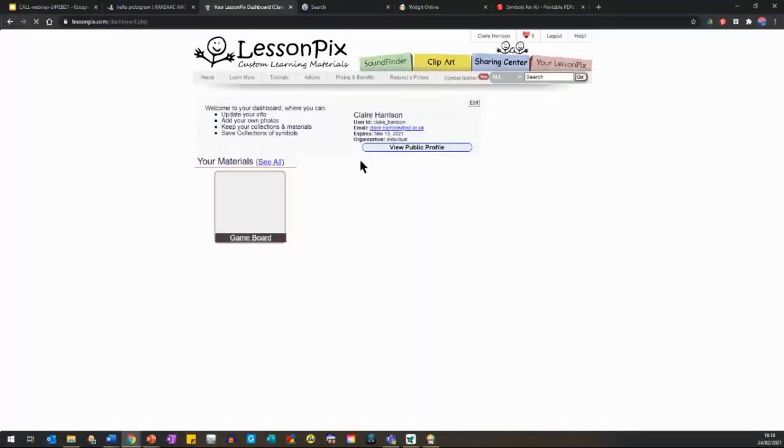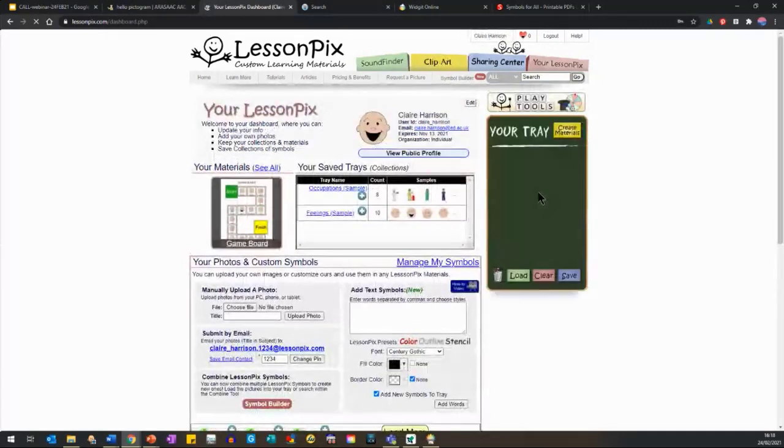You need to get your head around the way Lessonpix does things. So it's different from Imprint3, from Widget symbol creation software, from Boardmaker, where normally you would start with a blank page or start with a template and populate it with the symbols. It's the other way around with Lessonpix. So this green thing here, this is your tray. So you start with the symbols that you want to use, and then you create the materials out of that.